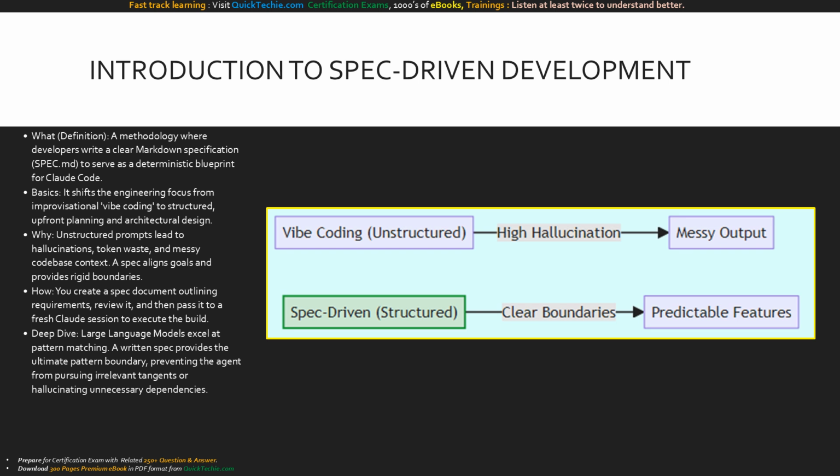Take a look at this comparison flowchart. On the top path, we see vibe coding. This unstructured approach leads to high hallucination and messy output because the AI is guessing your intent on the fly. On the bottom green path, we see the spec-driven approach. By establishing clear boundaries up front, we guide the AI directly to predictable, production-ready features. This is the transition from amateur prompting to professional AI engineering.